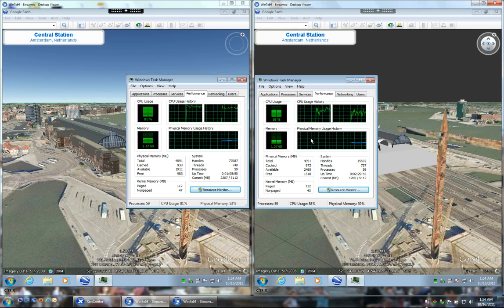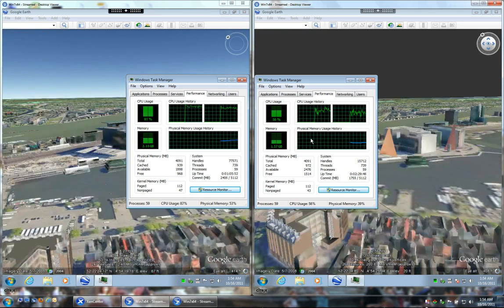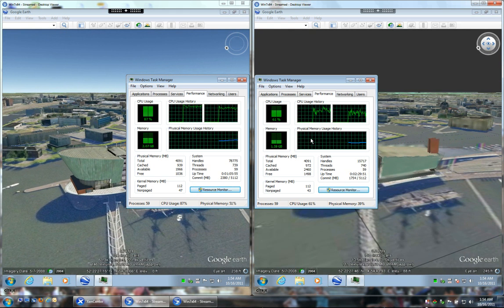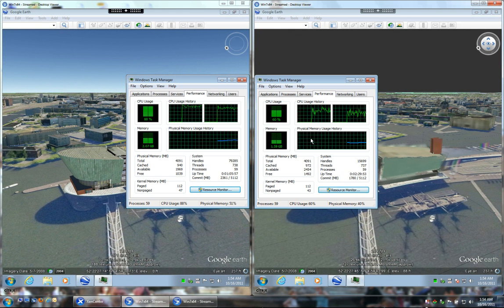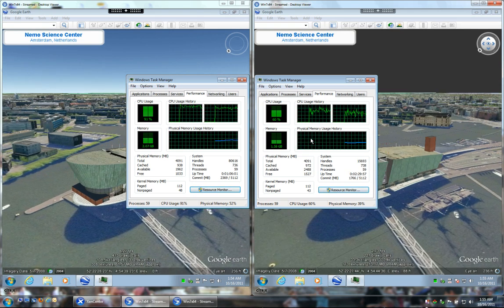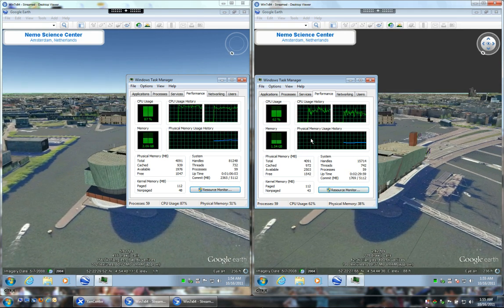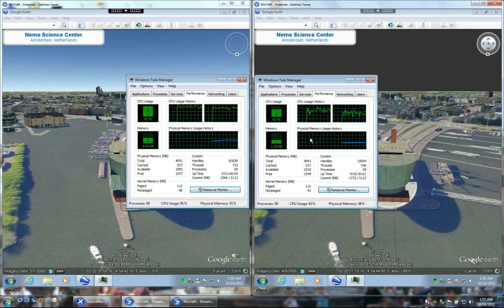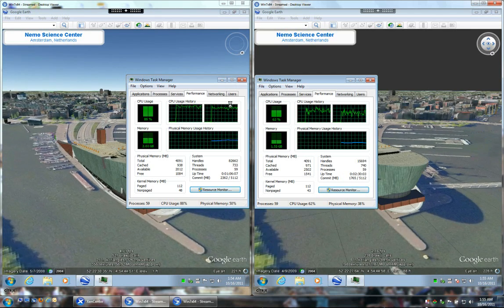So you can see that the DirectX version on the left is using up a little bit more memory and a little bit more CPU time versus the OpenGL rendering. But that use of extra memory and CPU resources is what is allowing us to have that better frame rate and that better user experience.